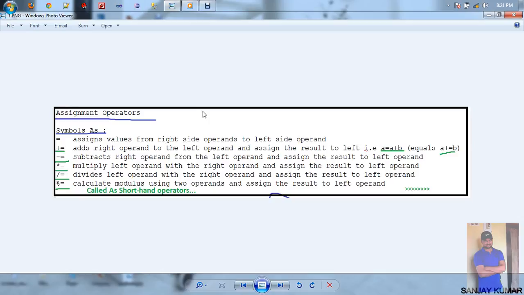Now in assignment operators, the basic operators that we will use are: equal to, plus equal to, minus equal to, multiply equal to, divide equal to, and remainder equal to. The operators that I have marked with the green marker and red line are called shorthand operators, and equal to is only known as the assignment operator. So the assignment operator is nothing but equal to, but all of these operators are called assignment operators.